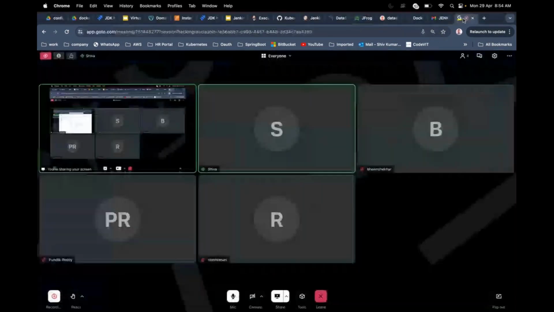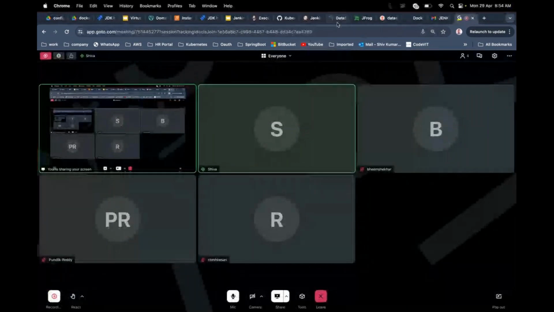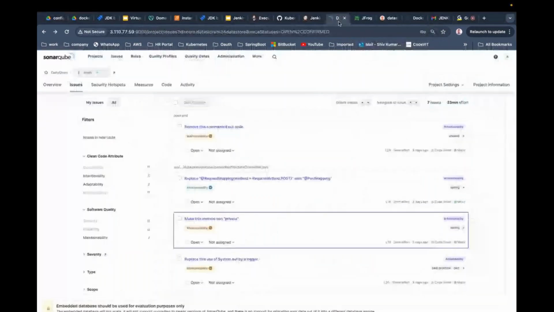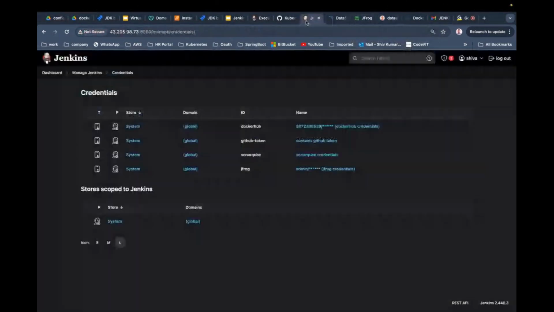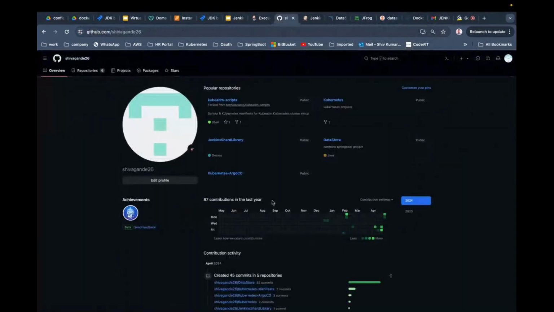Everything from the starting stage, we have integrated with JFrog. We have integrated with Docker Hub. We have integrated with SonarQube. We have integrated with Argo CD, and everything will be deployed. Everything will be handled by the DevOps people, and developers just push their code to the GitHub repository. That's it.